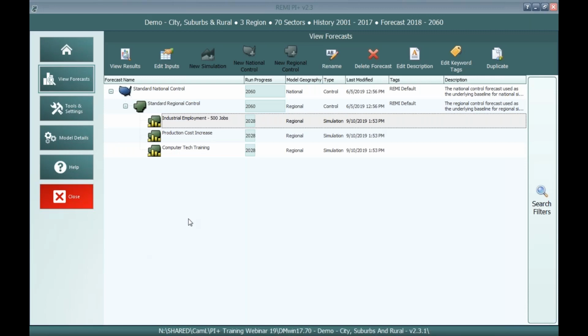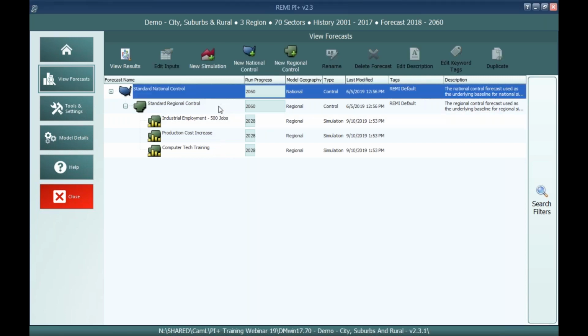So now you should be looking at the landing screen for our model here. This at least should be familiar if you've been working with the model in the last year, and I imagine many of you have. But if not, this is showing the mindset behind how we do our simulations. So we have our standard national control here going out to 2060, our best guess business as usual forecast going out to that time.